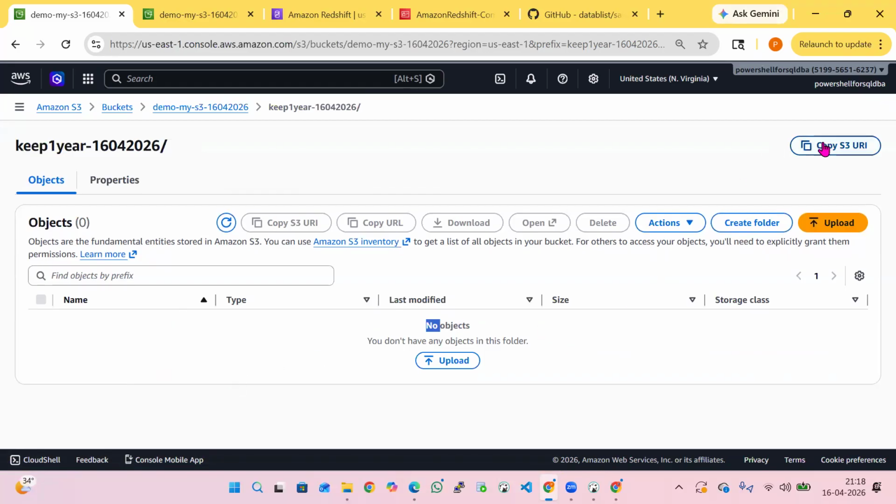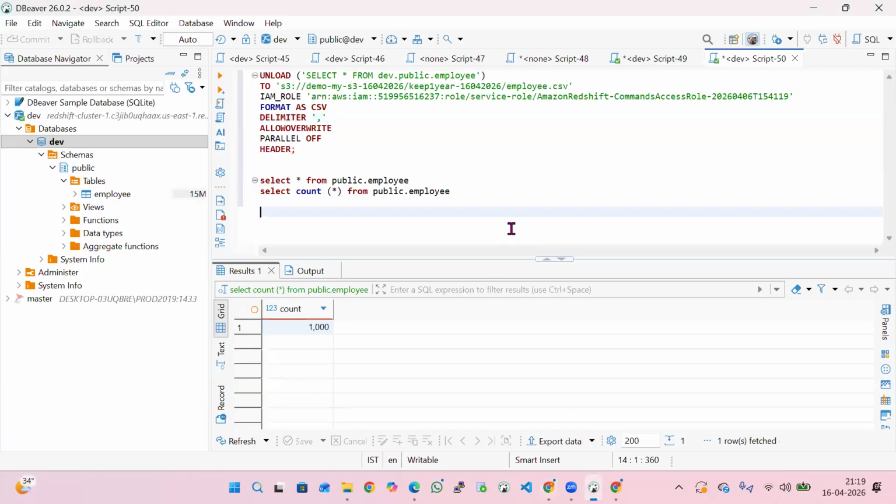So if you want, you can copy the S3 link, right? If I paste it here, it is going to give the same S3 demo my whatever it is, then keep for 1 year, and so on. And after that I give the name of the file I want to save, right? If you do not give one, it will still generate it, right?